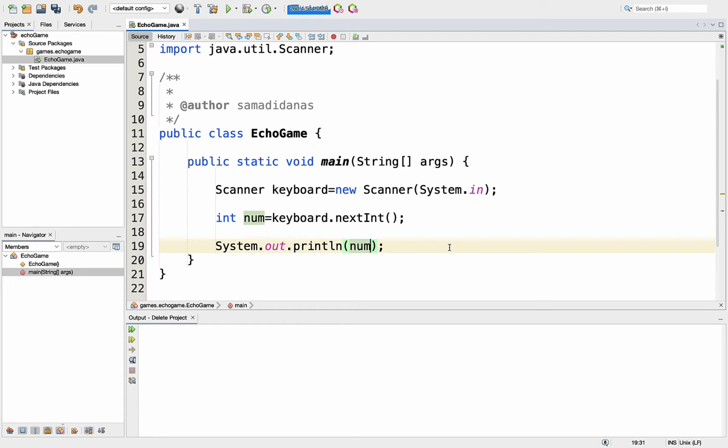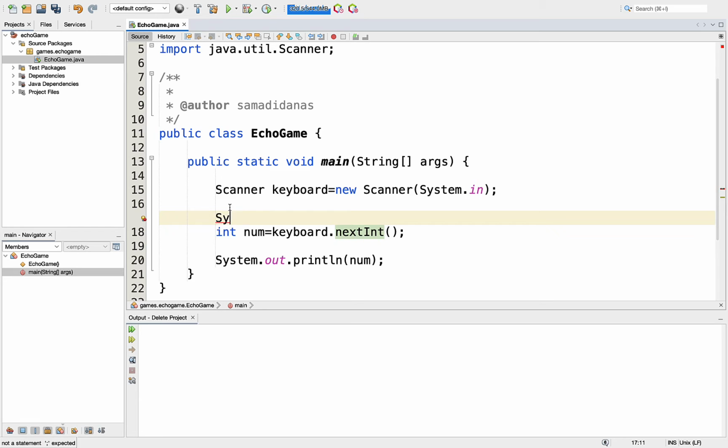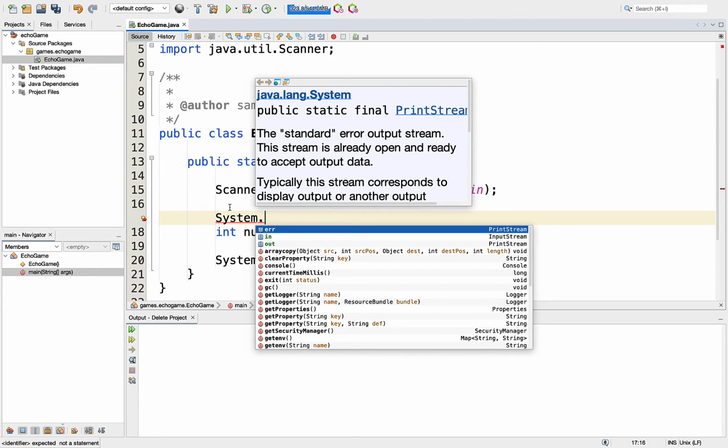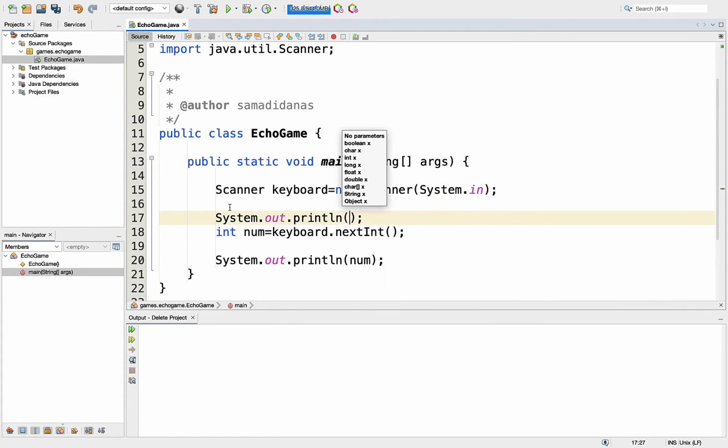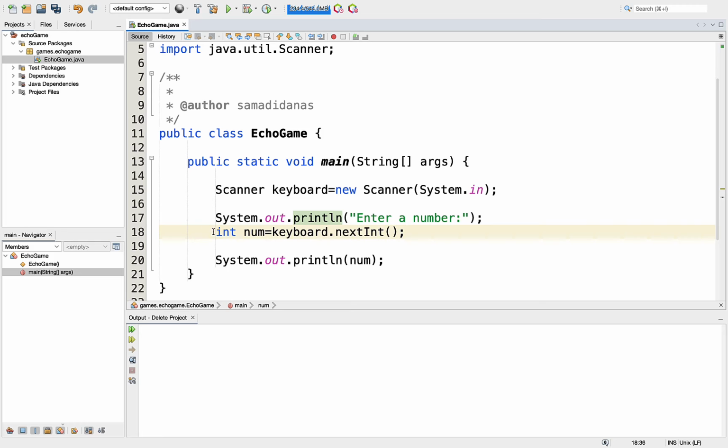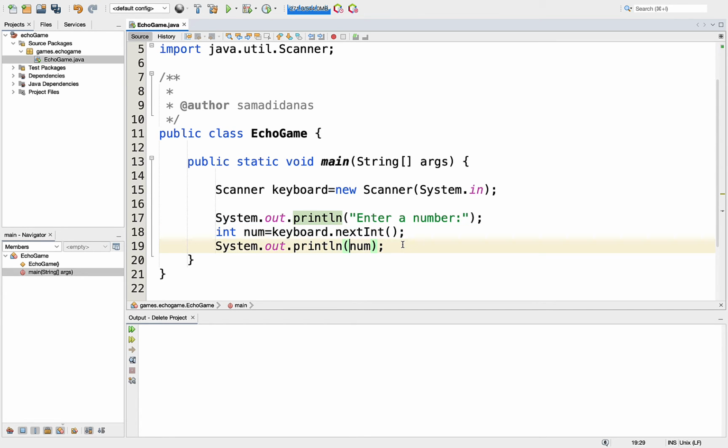I don't like it yet. Why? Because here I'm just asking the user to enter a number, but I never really ask them. So let's print a message. Let's be informative to the user and provide them information. So System.out.println, and then "Enter a number". And now here I'm reading a number, and I'm going to print that number. Okay, so that is echo.